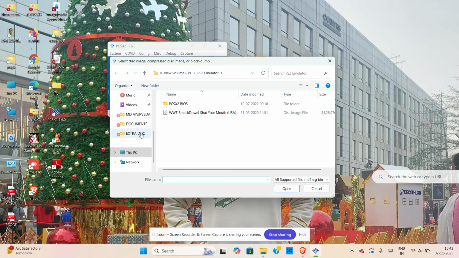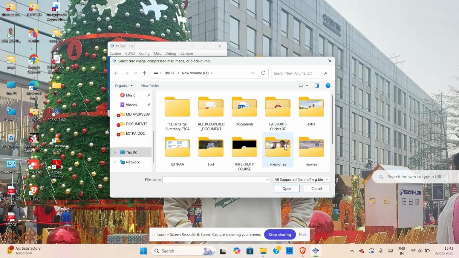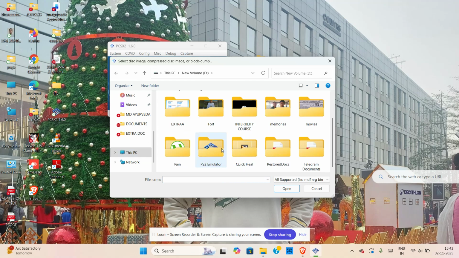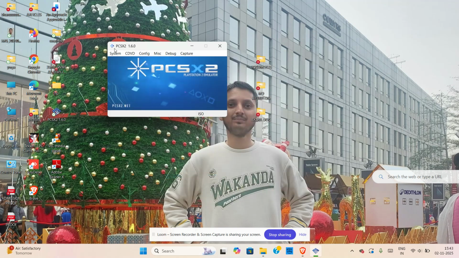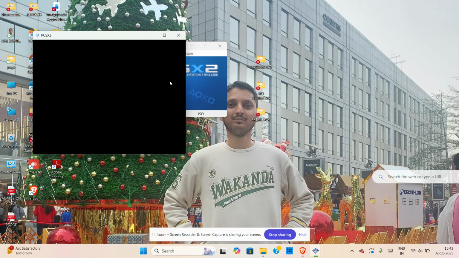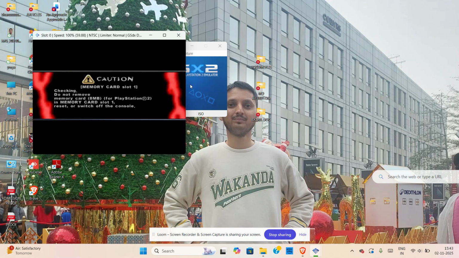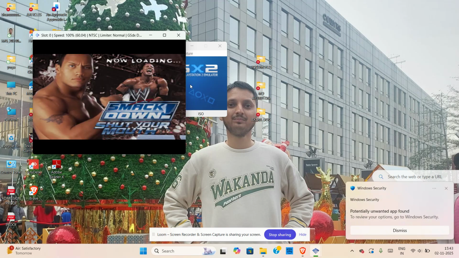Once you select the file, here I'll be selecting one of the games. It's a SmackDown ISO file. So I selected it, and I'll click on System and then click on any of these. Mostly I prefer the fast one, the second option. Once you click on it, it'll start loading your game, and here you are. Your game will start working.